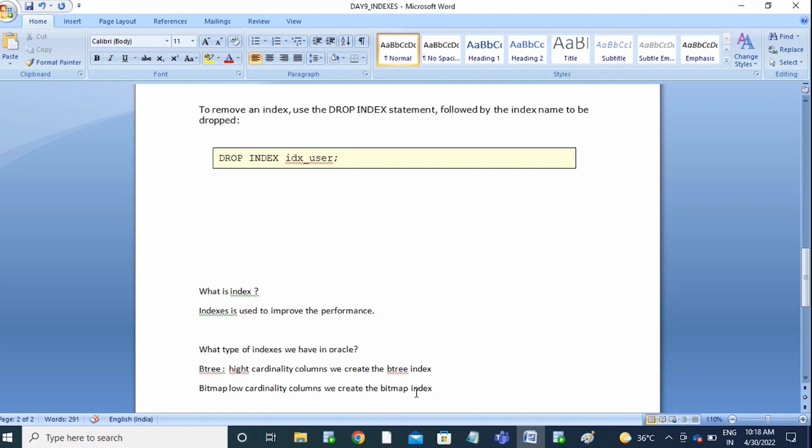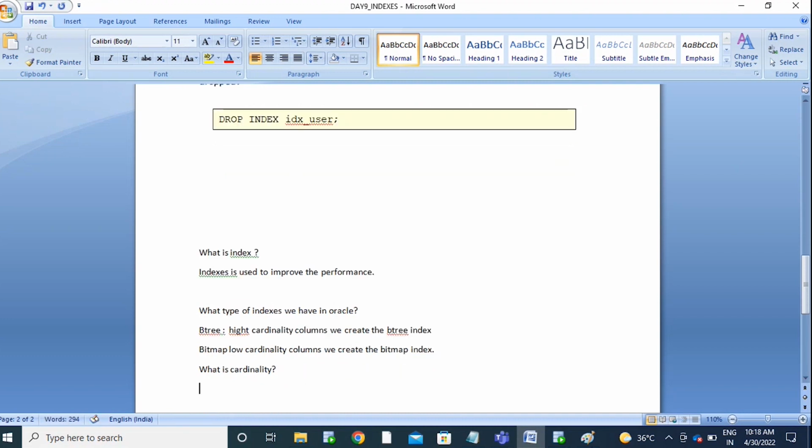So what is cardinality here? Cardinality means how many distinct values there are in that particular column or query. In the query you are running, how many distinct records are there? That is what you treat as cardinality. If you are using a column in the where clause, how many distinct values that column has decides whether it is high cardinality or low cardinality.